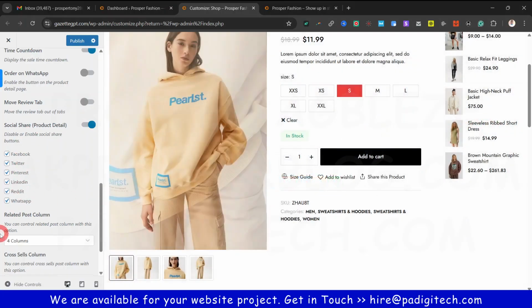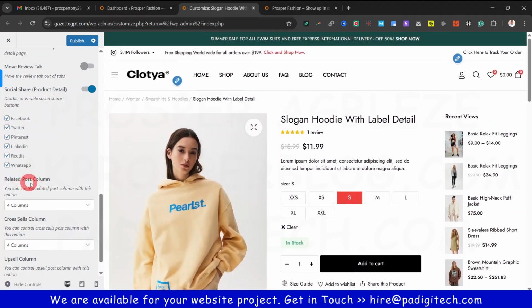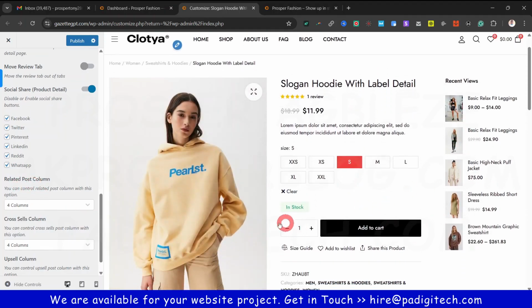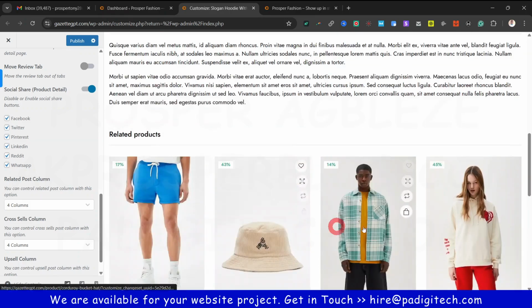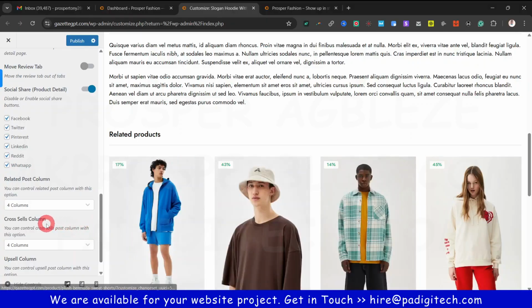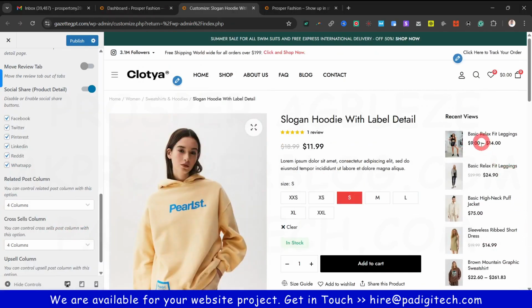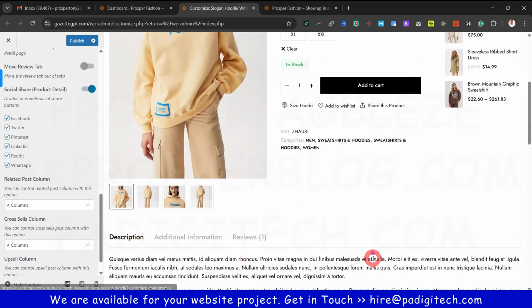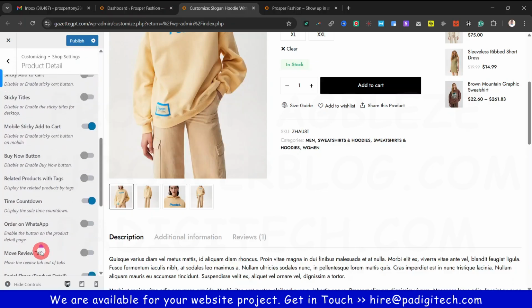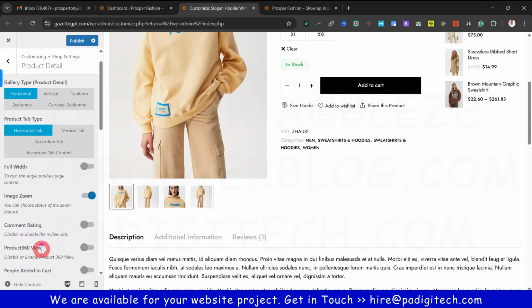All right. So related post column. So that should be down. So you can see it here. All right. So we have it to 4. If you want it more than 4, for cross sell, this is recently viewed. For cross sell is also set to 4. So upsell column is set to 4.